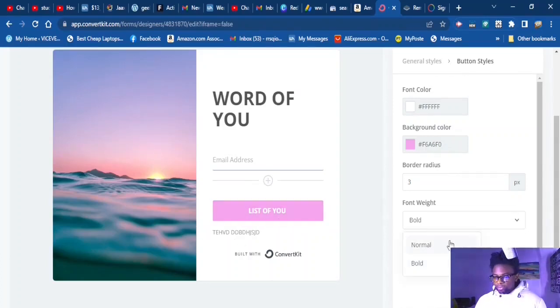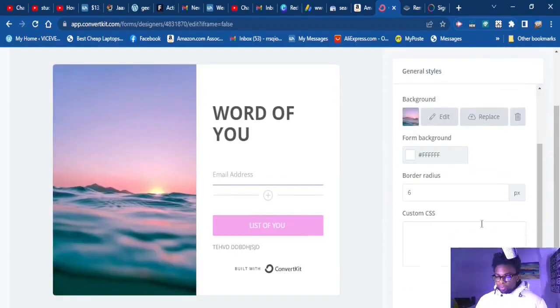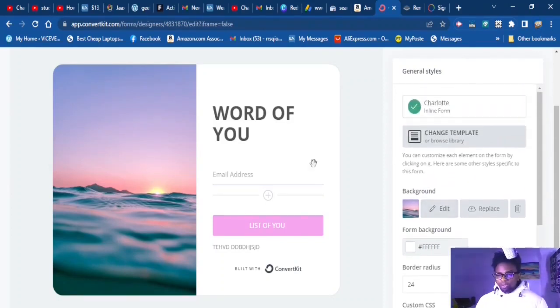So here is where you can change the font. If you want the font to be bold, you can go with bold. If you want the font to be normal, you can choose normal. If you want to adjust the border, you can. If you want the border to be 0, then it's the border. If you want to add more CSS code here, you can enter the CSS code that you want for the template.